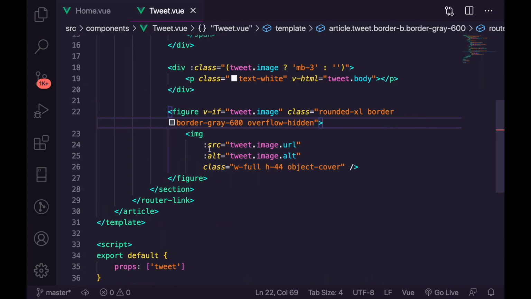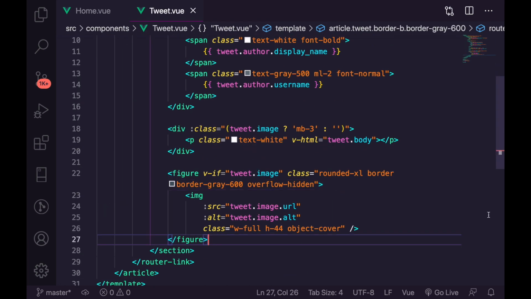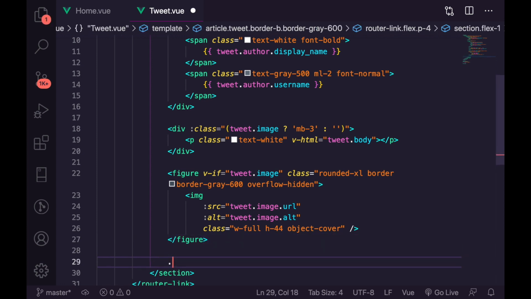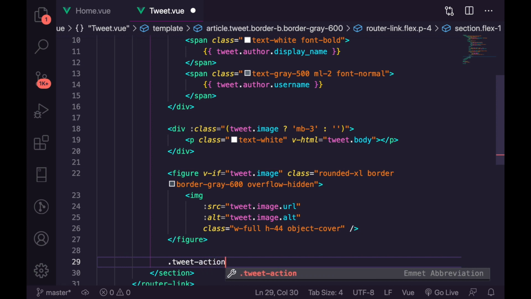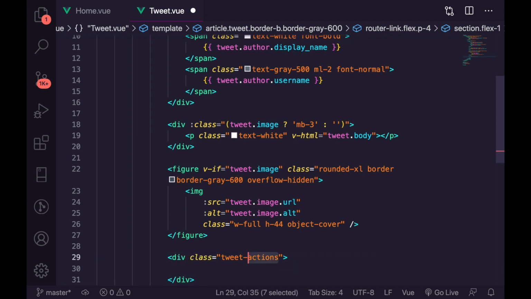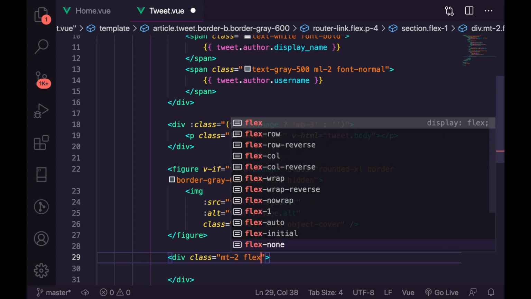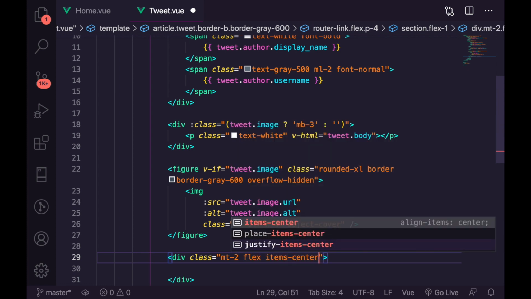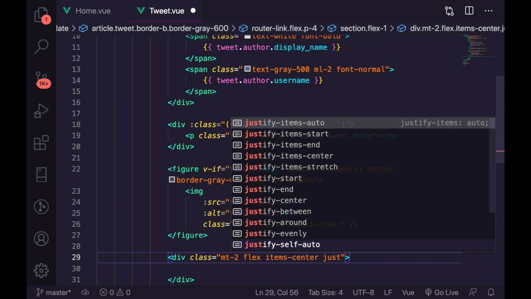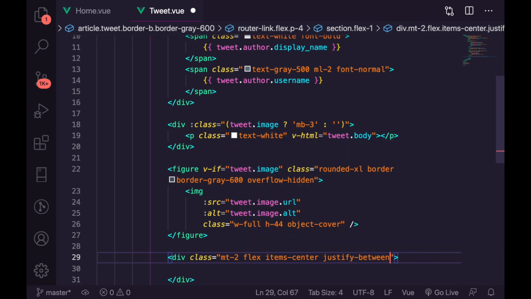That's all I want to do. So let's go back to the tweet here. We're not done yet. We need to actually add in our tweet action. So under here, we're going to go tweet-actions. Again, I don't know why I added in that class. We don't need that class. So we're going to say flex items-center, so we're just adding some margin at the top. And then we're just going to say justify-between. So items-center is just like using align-items, and justify-between is just justify-content.